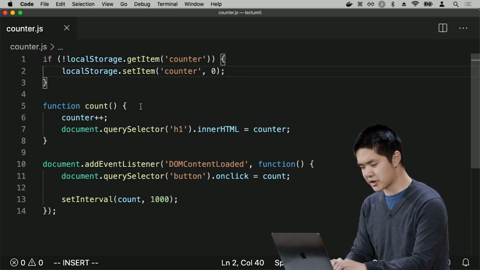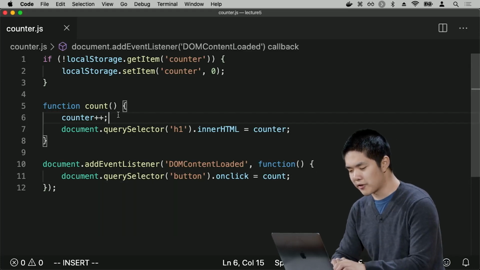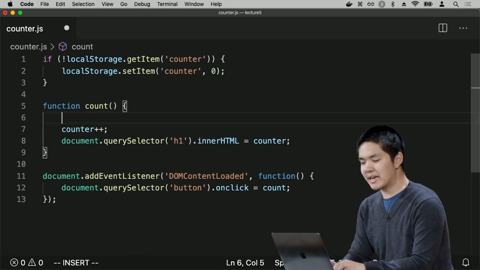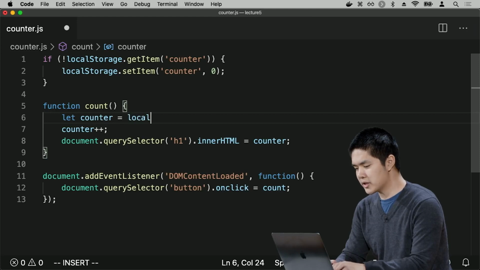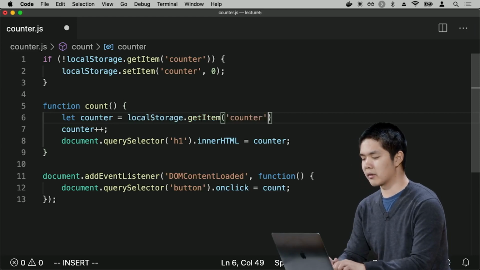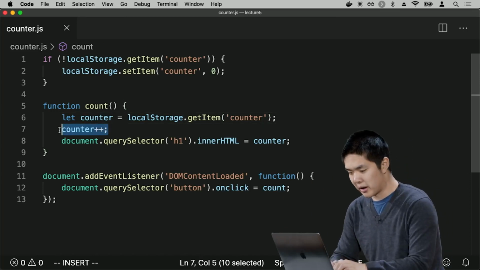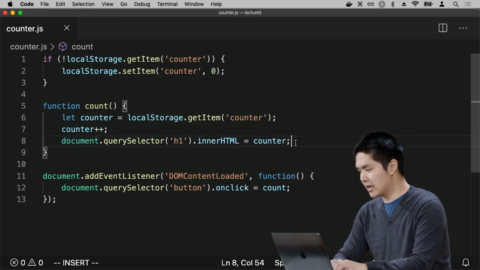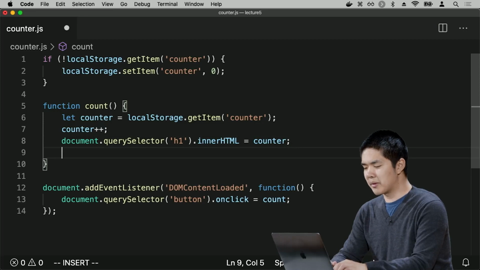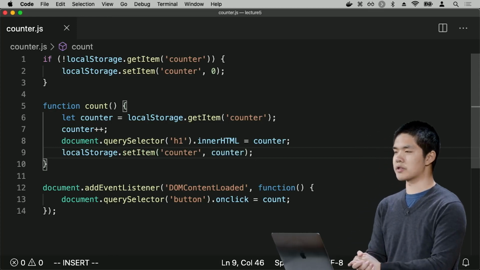And so now what needs to change? I'll go ahead and get rid of the interval so that it only happens when I click on it. But what should this count function actually do? Well, first, let me get the value of the counter. Counter is going to be whatever localStorage.getItem counter is. I'm going to get the counter out of local storage. I'm going to increment it, counter++. We'll set the value of this h1 element's inner HTML equal to that counter. But the last step is I'll also do localStorage.setItem counter is equal to the new value of counter.